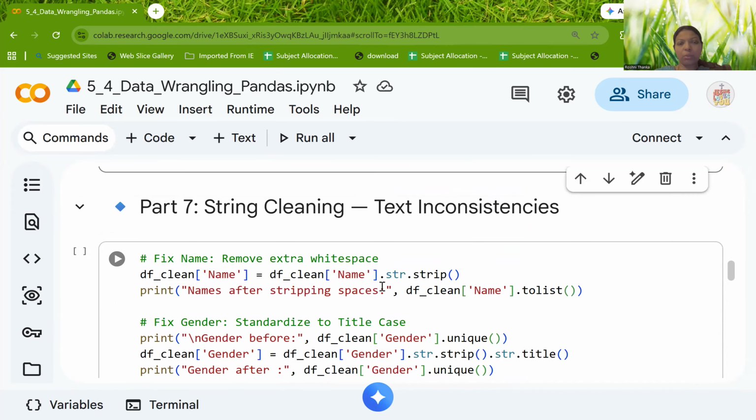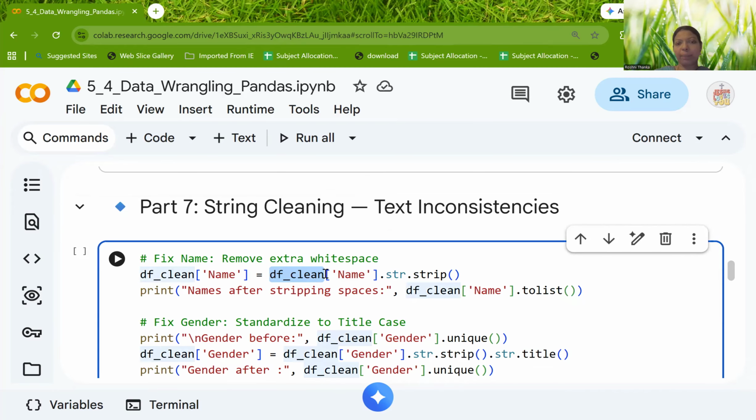Now let us go to string cleaning, text inconsistency. Already told, Python is case sensitive, so if we use different cases for the same value, it will take them as unique. So let us take that into consideration. We are going to work with strings. What I am doing first is removing the extra white spaces. In the data frame, I'm going to take the name column, and dot str dot strip, since this is a string data type. Strip means it will remove the extra spaces before and after the name.